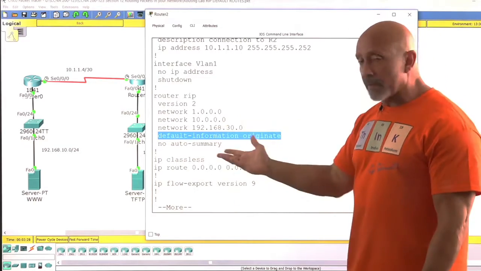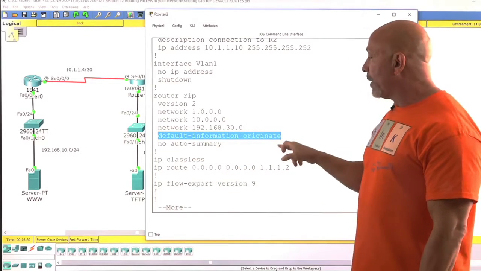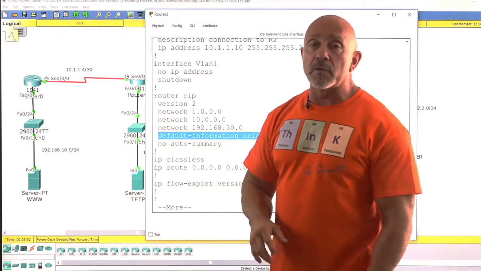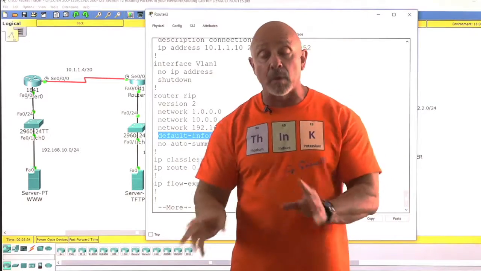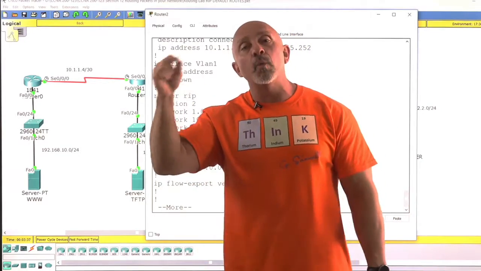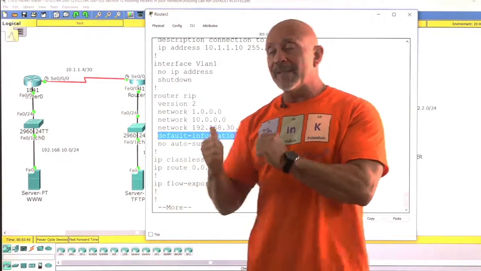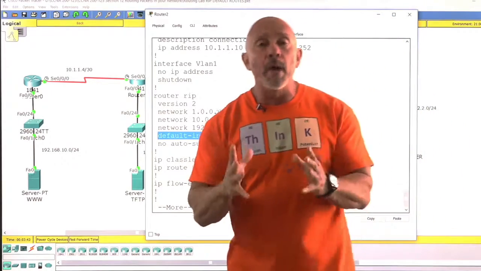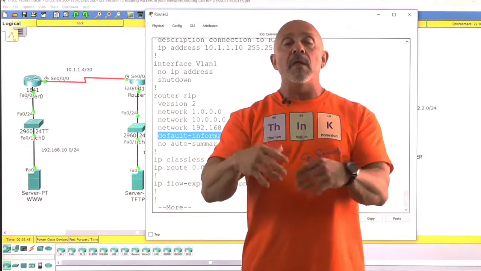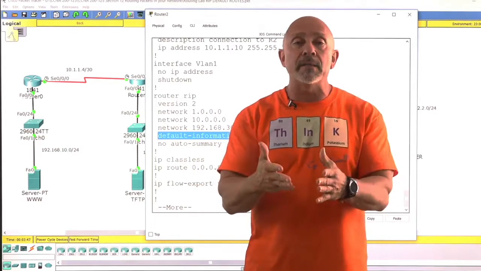And then we came into RIP, as you saw, and we did default information originate, and then all the other routers, when we did a show IP route, you saw they had the R with the asterisk, all right? That's the whole point of doing that. And you would do it when you have just that single router and you want to tell everybody, hey, this is the way to go to get to the internet.